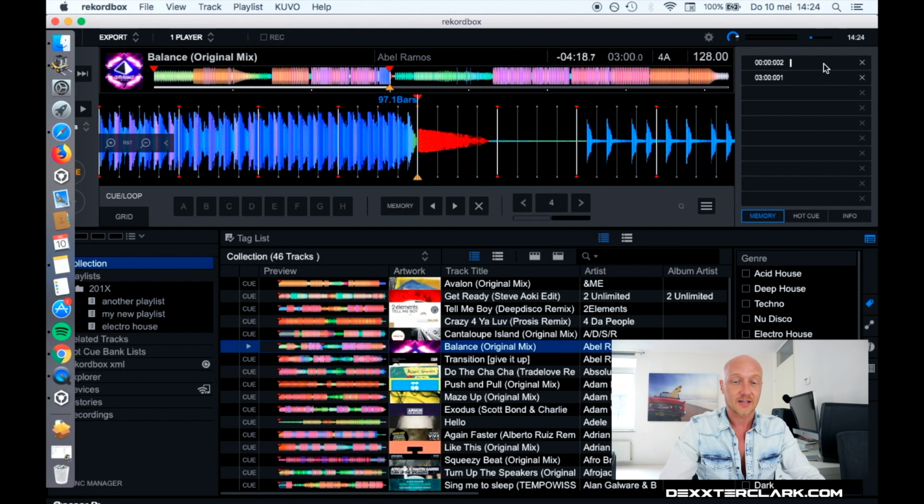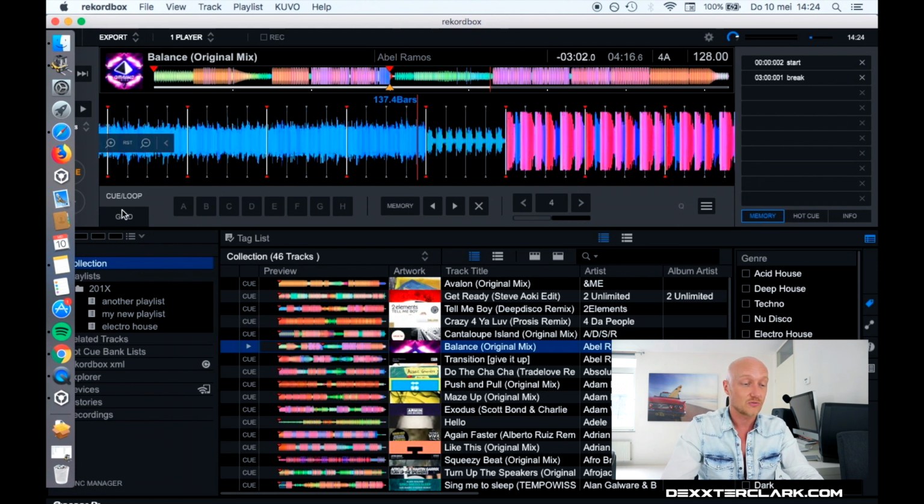We can set a name for a cue point. The first cue point is on the beginning of the song. Rekordbox sets that automatically. That's the first one. Let's give it a name. Names are, by the way, totally optional. And this is the break, for example. And we can set another cue point over here.